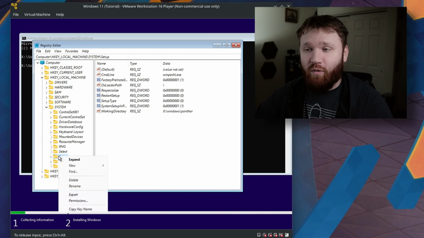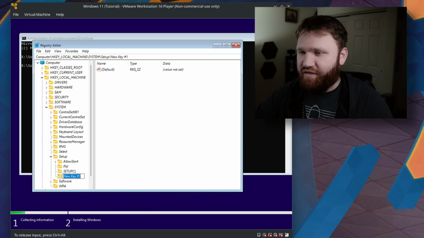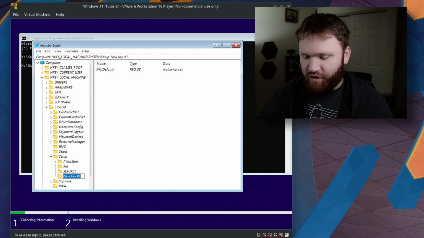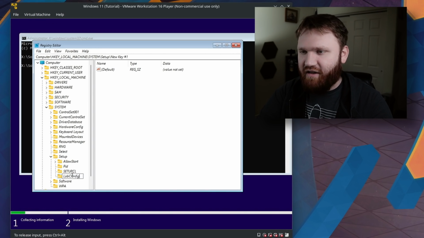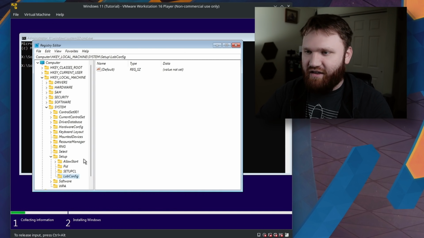Now under setup, you're gonna want to right click there, new, and select key. Now this key right here, or this little folder, we're gonna call this LabConfig. Make sure all your capitalization is correct. Hit enter.